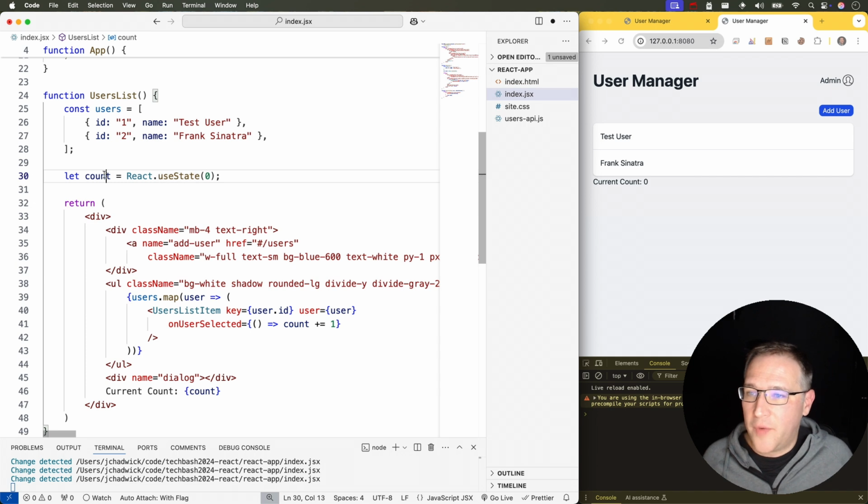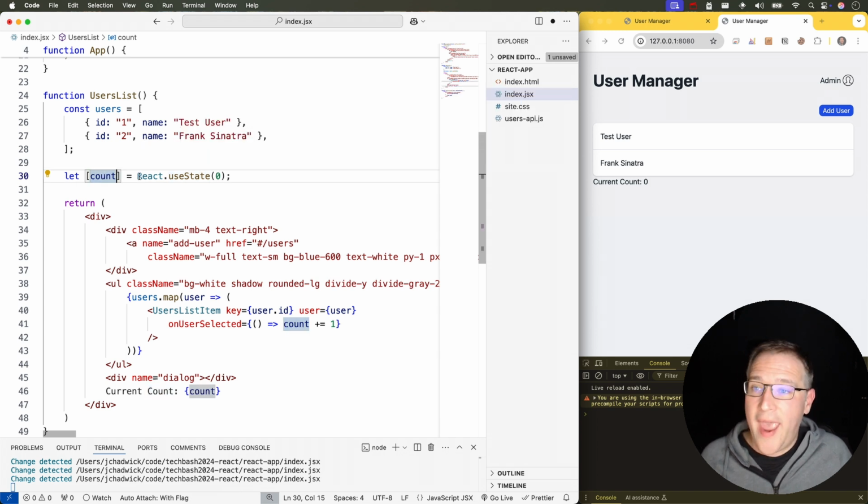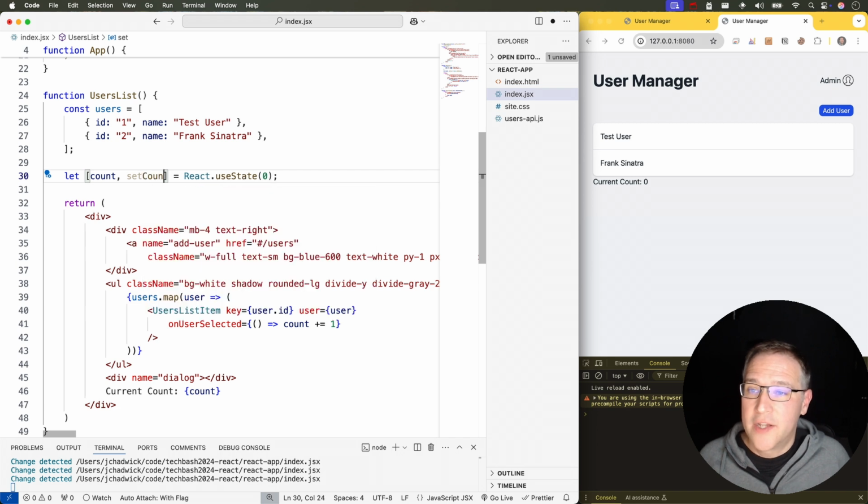What is the return value of this? If we hover over it, we can see it's actually a tuple. It's an array with two values. The first value is the actual current value, or count. The second value of this array is the setter, the function you can use to update that value in memory. So I can say setCount. You can call it whatever you want. I'm going to call mine setCount.